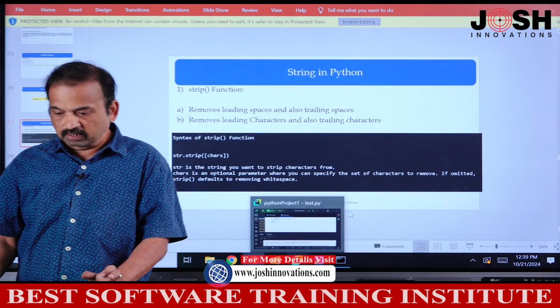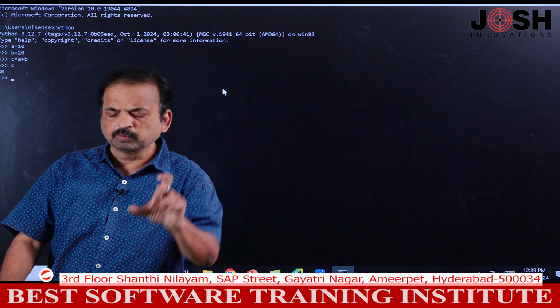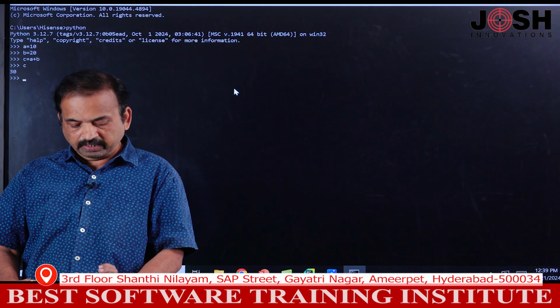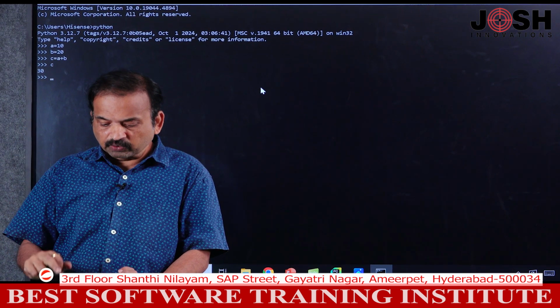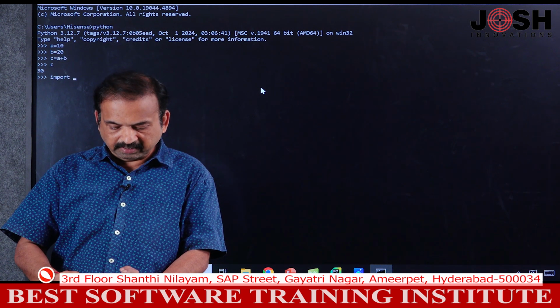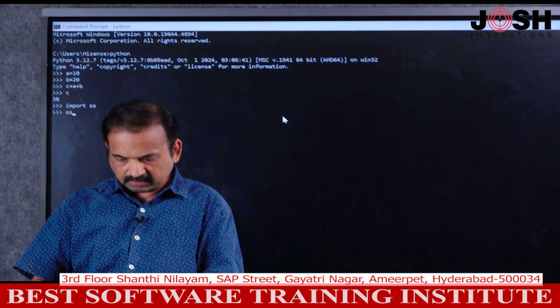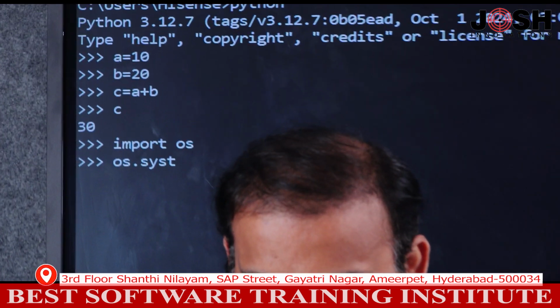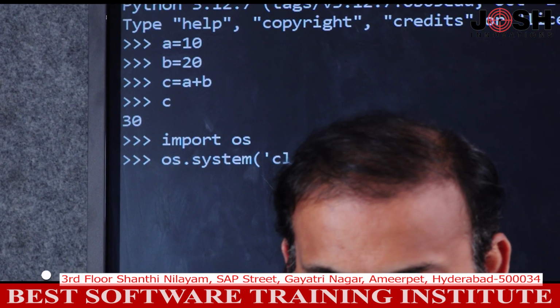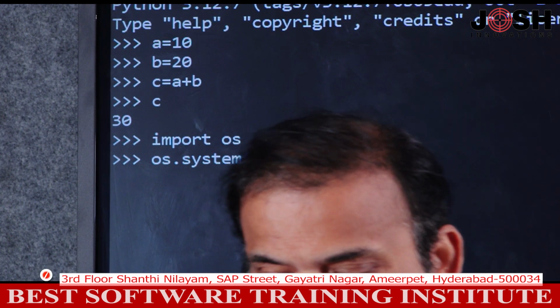I will go to the command prompt, the Python shell. Now, we will write small programs in the Python shell. So, first I will clear this. How to clear this, the import statement we will discuss later for timing: import os, os.system(). These two statements clear the Python shell screen. See, the Python shell is cleared.